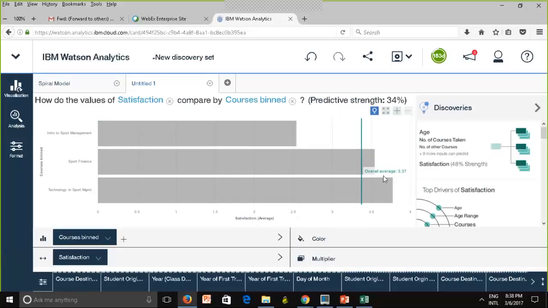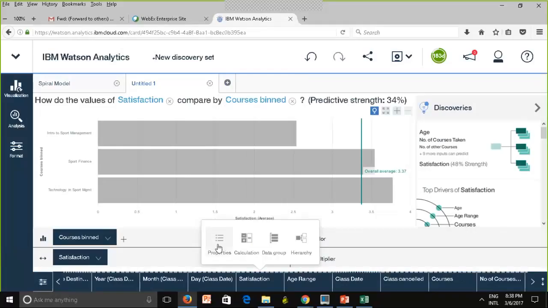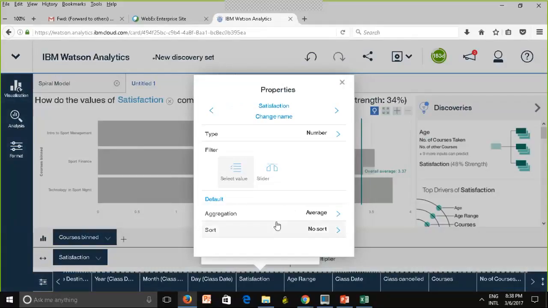How do I know that it's showing me the average? If I go here, if I find my satisfaction over here, let me scroll. Satisfaction, see the satisfaction here? If I click here, look here. If I go here in the properties, aggregation is average. Do you see this? This is how I know that it's showing the average. For this specific purpose, I want the average.